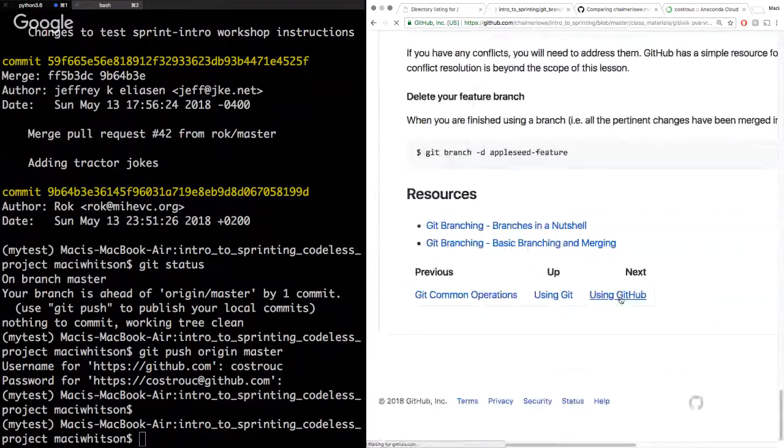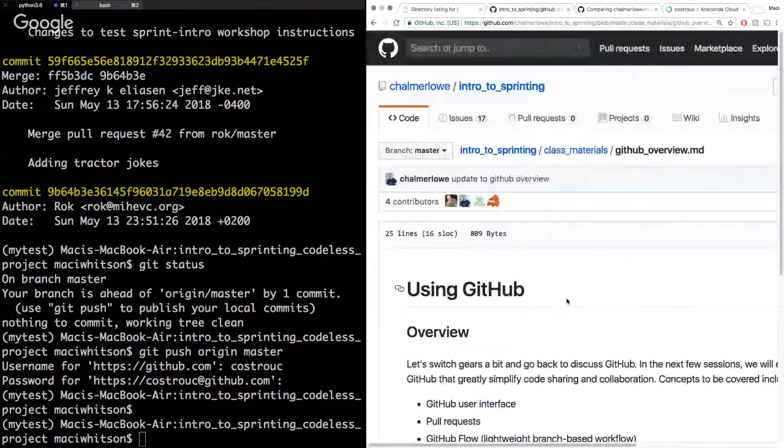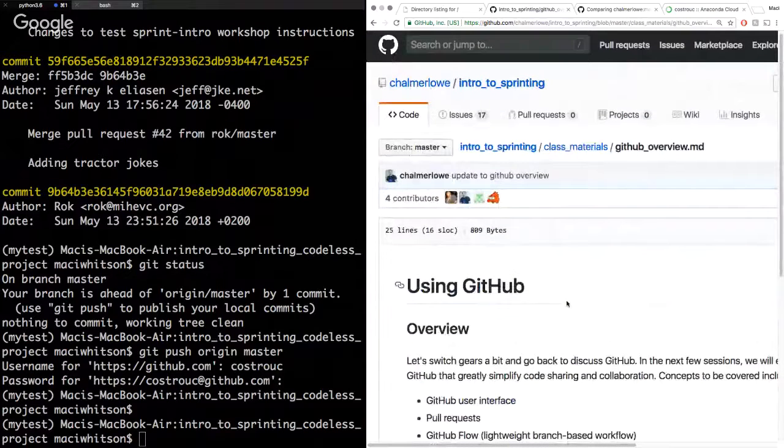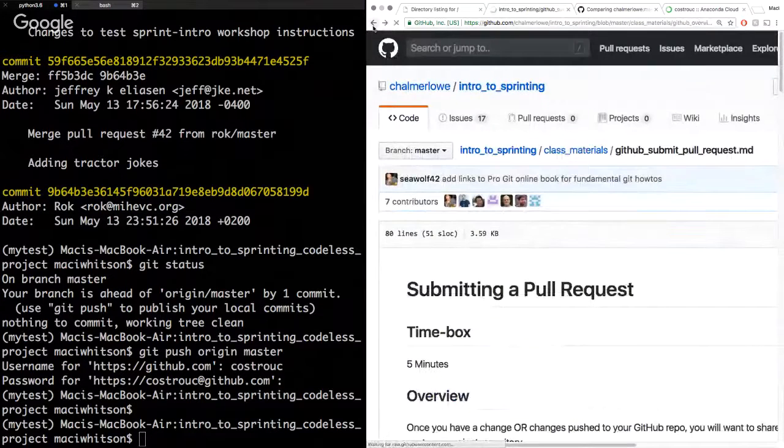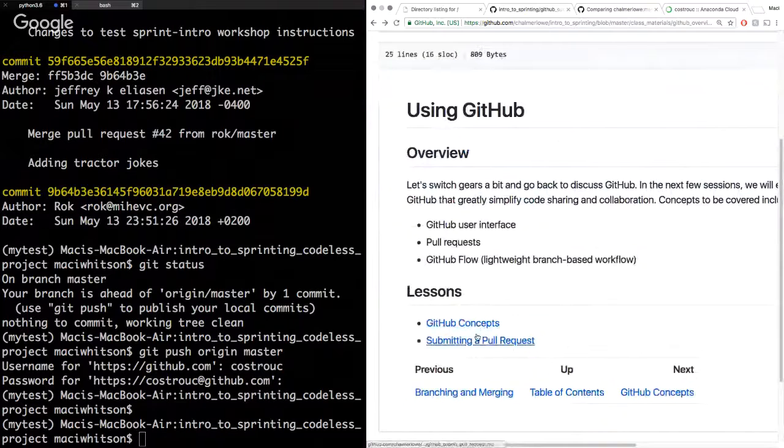Okay, we're going to skip quite far ahead and go to using GitHub, because there were several other pages on creating a branch. So if you want to learn how to properly do branching in this repository, they also have directions on how to do that. So submitting a pull request, there's the GitHub concepts, but I don't think that GitHub needs to be explained too much. You can read up on what they all do.